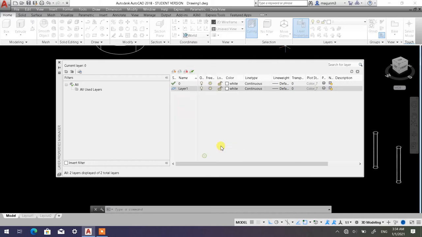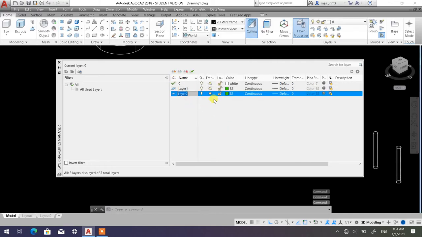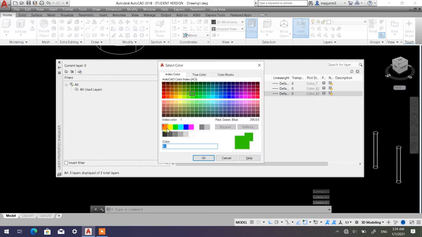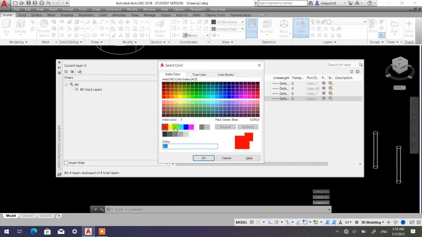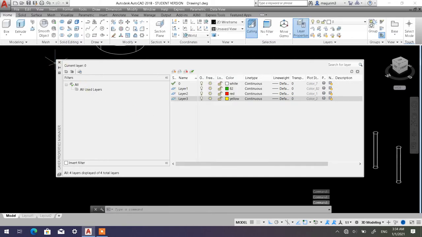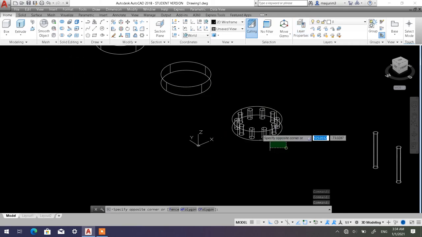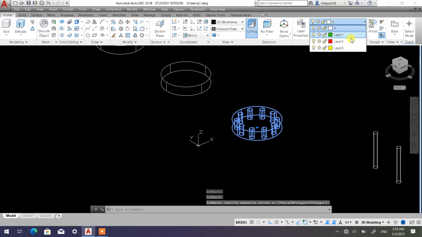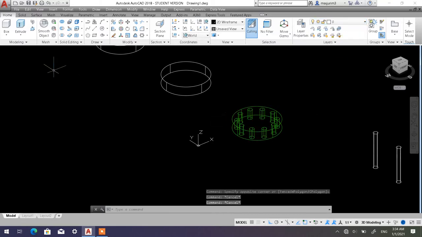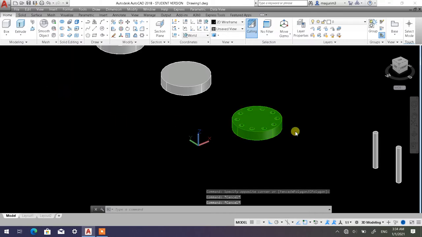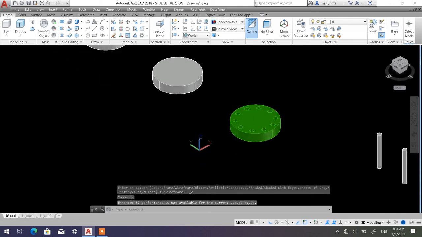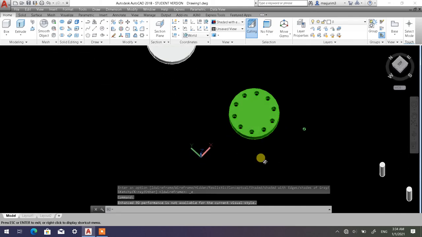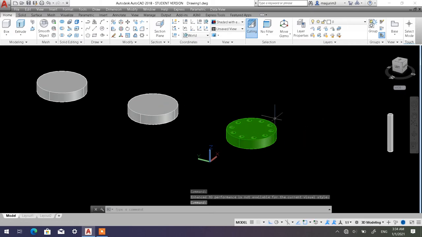Okay, so suppose I'm going to add my layers with, let's say, this color, and then a few more, let's say red color, and this time yellow color. Now I'm going to switch this part or component to, let's say, green color. And then when I shade it with edges and rotate this, it will look like that. So that is if you want to make holes.